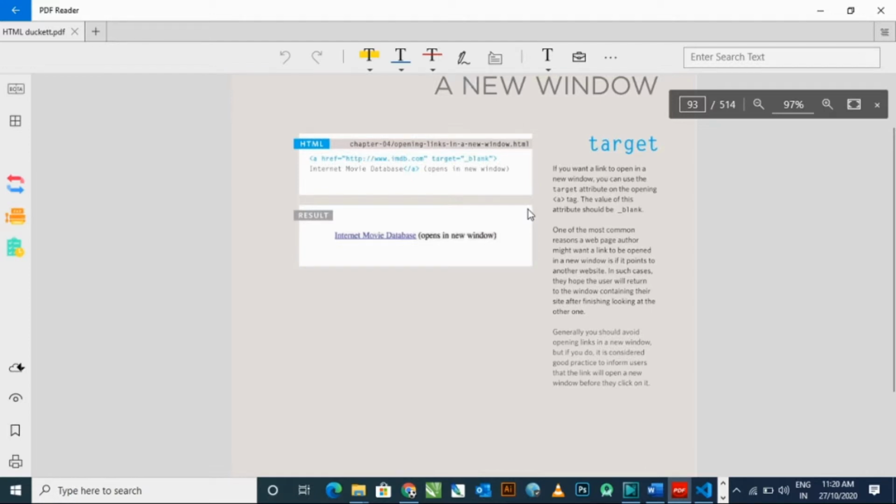Okay, here you can see target. So what is target? If you want a link to open in a new window, you can use the target attribute on the opening A tag. The attribute should be underscore blank. One of the most common reasons a web page author might want a link to open in a new window is if it points to another website. In such cases, they hope the user will return to the window containing their site after finishing looking at the other site.